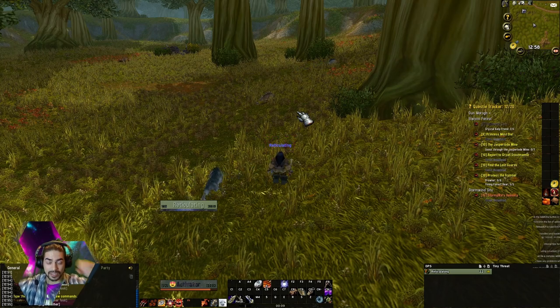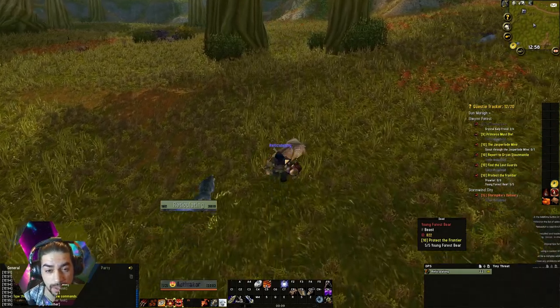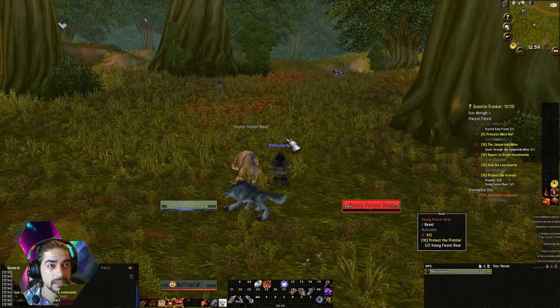Having this so bright is hurting my eye. I could turn it down. I could do some other things. But I'm going to keep playing. I'm just gonna feel this out and see how we like this thing.